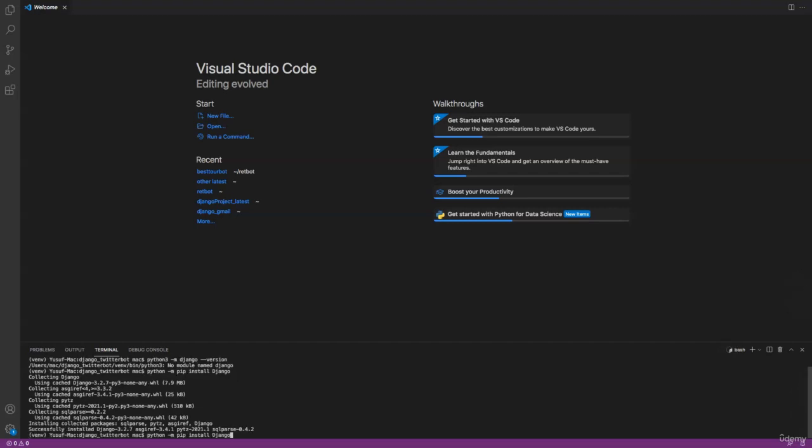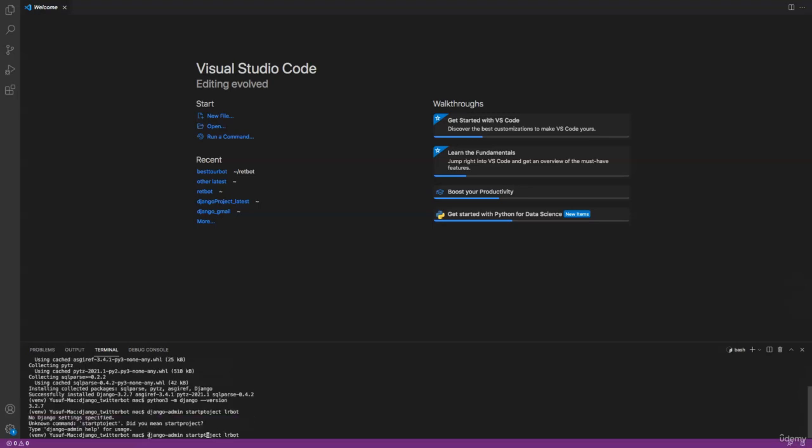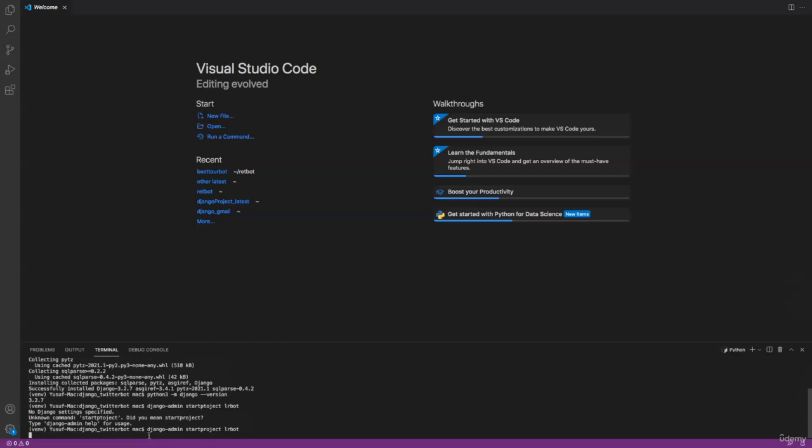Now, when I run this command to check the version, I should be able to see that my Django version is 3.2.7. So I'll go ahead and create our Django project, and I'll type django-admin startproject lrbot. That's the name of our bot or our Django project. I misspelled it here. I'll press enter.